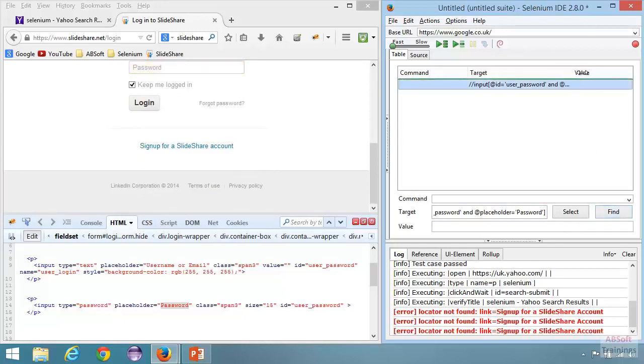Let me maximize here. This is how we use XPath attributes. XPath attribute is really great. If the location changes or the parent changes, there won't be any problems because the strategy is based on the attributes of the element, so it's always going to match. Now we will be looking at contains and starts with XPath functions.